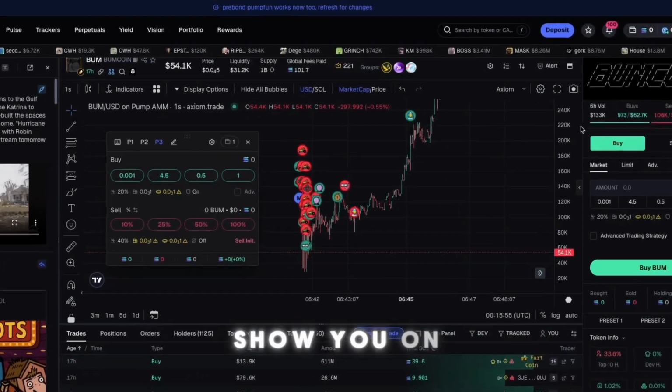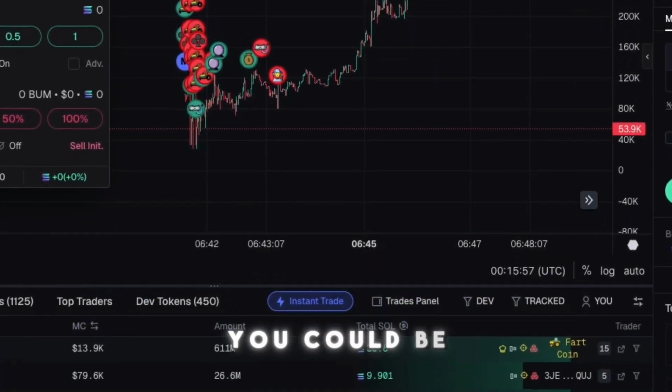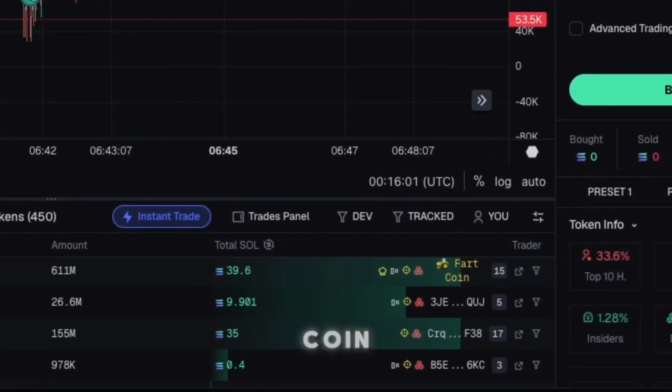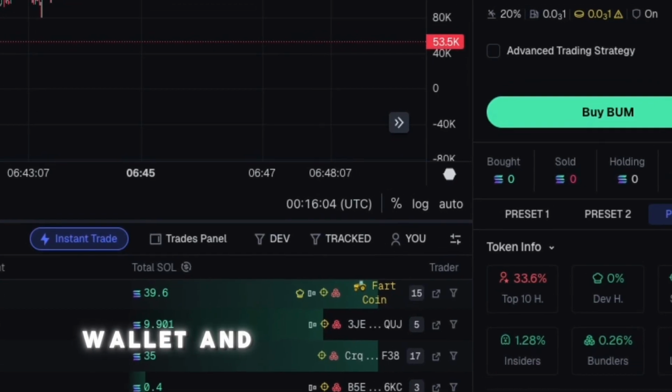Because it's not going to show you on a trading platform, right? You could be like, oh, this guy is sending this SOL to this wallet. He's about to launch a coin. You could snipe that wallet and just absolutely print.